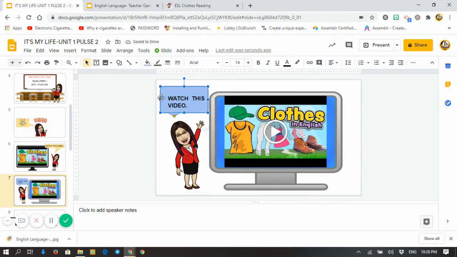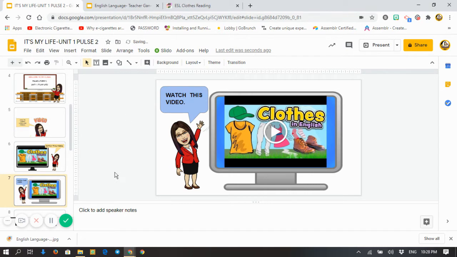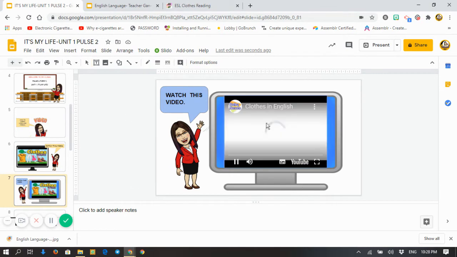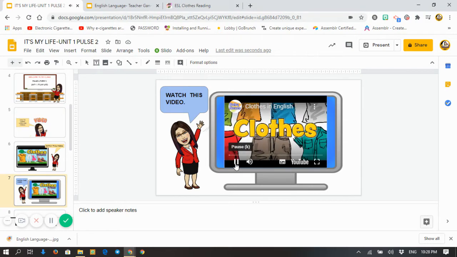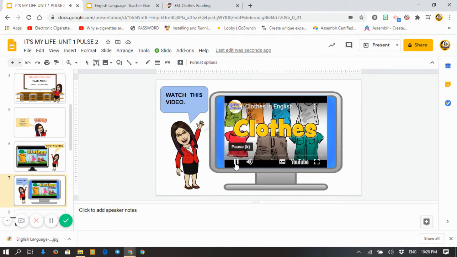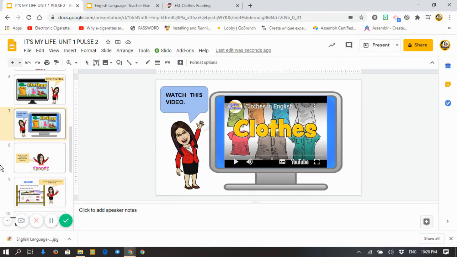Okay, so for the callout, you can see an orange symbol here. This is where you can move the callout. Okay, so the callout will be pointing to you. Okay, you can arrange this, centralize it a bit. So there you have it. Watch this video. So as you click, the video will play. Okay, so we have done how to insert a video.